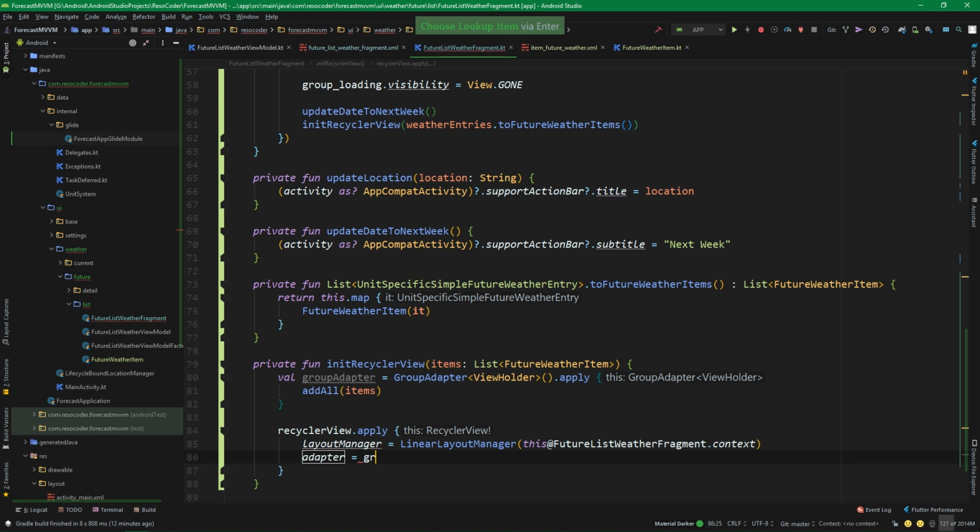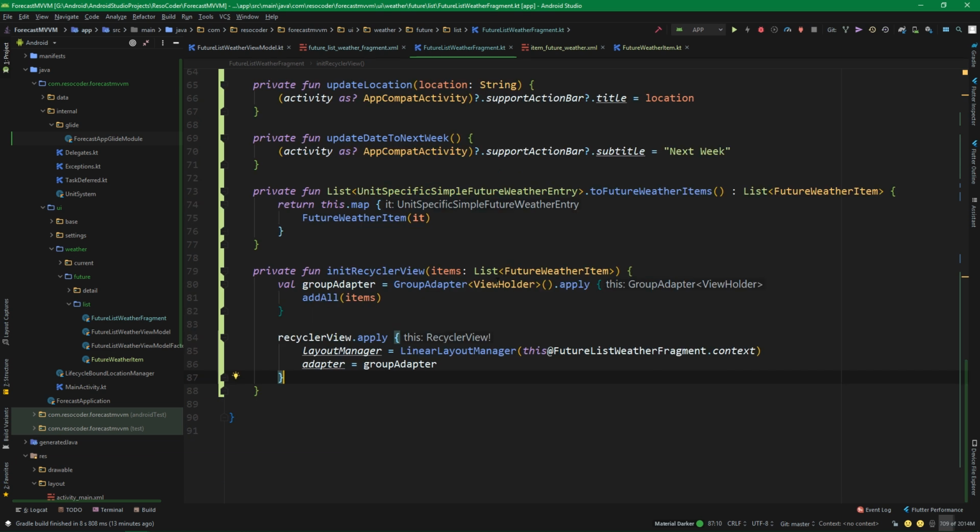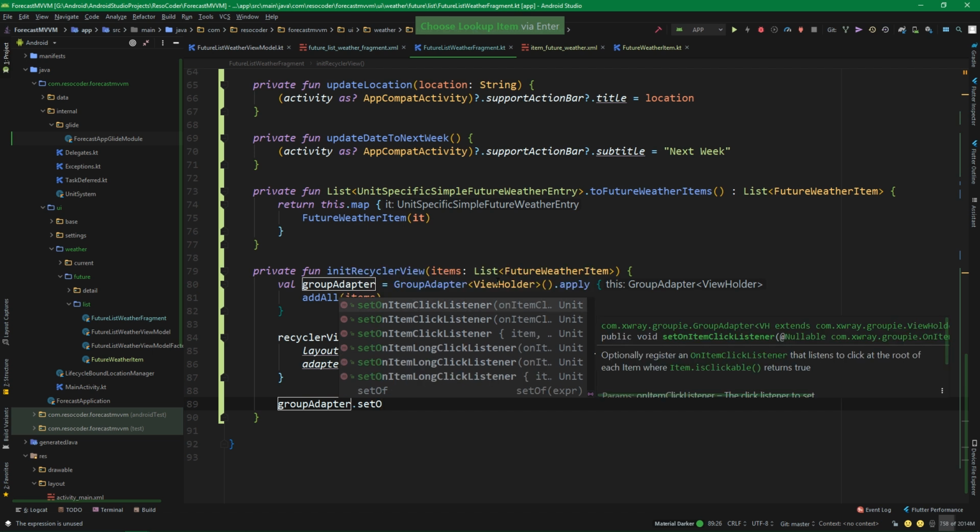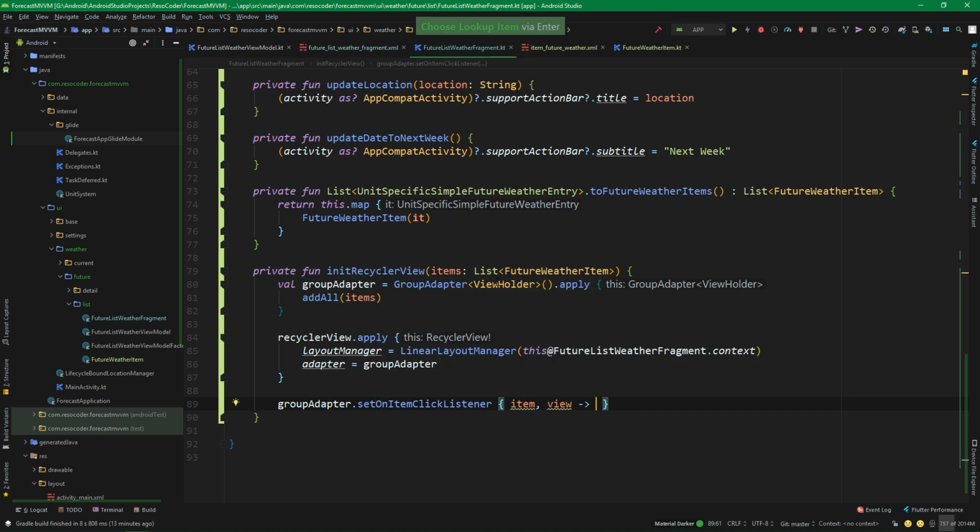And later on, whenever a list item is clicked, we are going to show the detail of the weather, but now we are just simply going to display a toast. We can register clicks for a list item by writing groupAdapter.setOnItemClickListener. It's going to be passed an item and also a view. And for now, we're just going to show a toast here, and later on we are going to really show the future detail fragment.